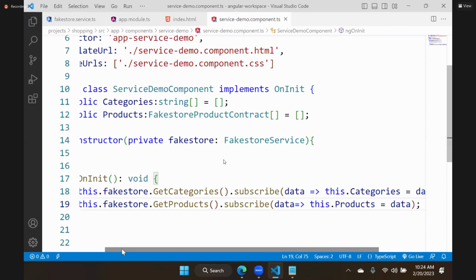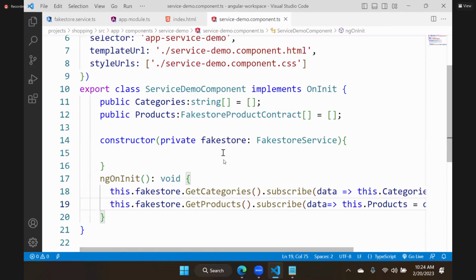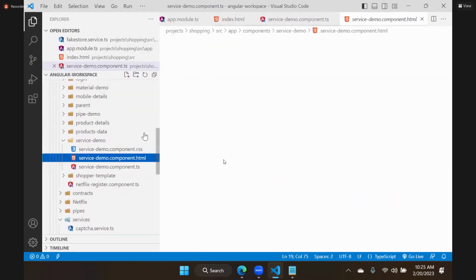This is how we need to interact with the APIs, right, by using an HTTP client. Now the data is stored in categories and products. We have to print that. Let's see. Go to the HTML page.